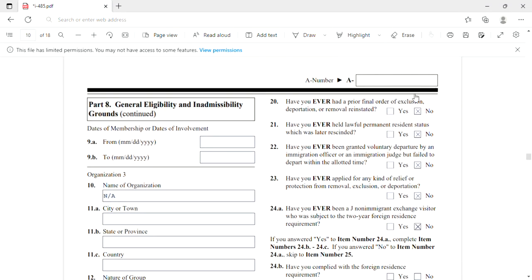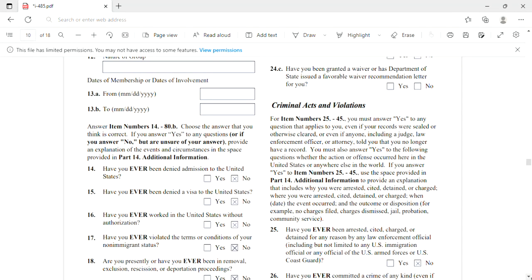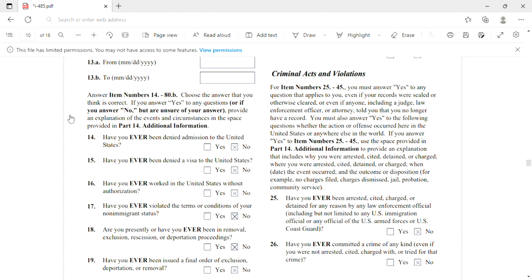And again, don't forget to fill this up, the A-number, which is located on top of the beneficiary's name. So Part 8, general eligibility and inadmissibility grounds. Just skip this one, and for organization I put NA again since it's not applicable to me. And then answer item numbers 14 to 80B.